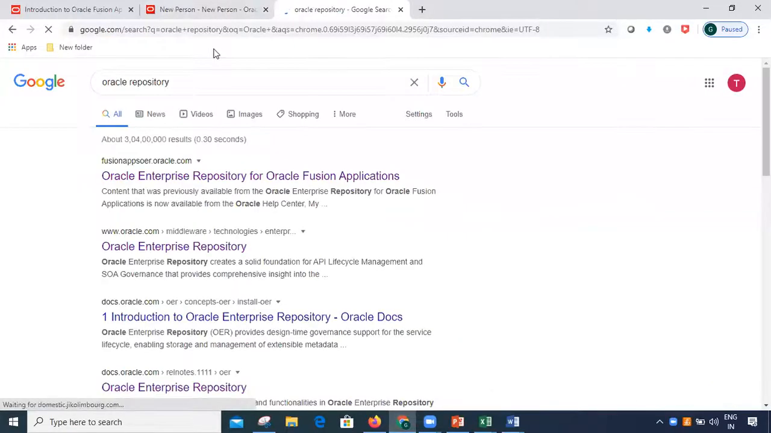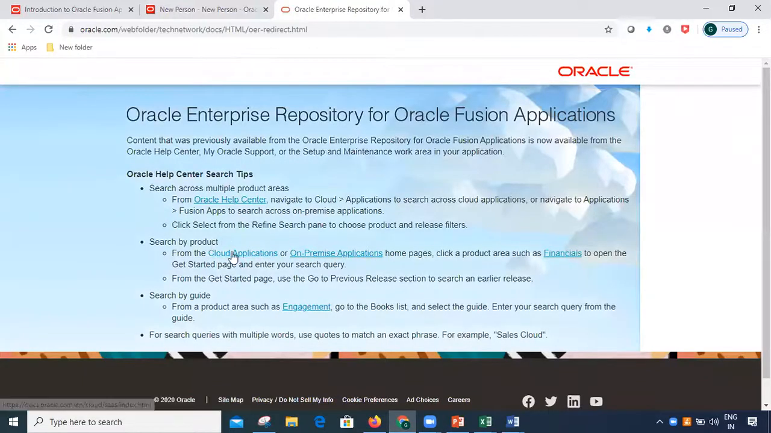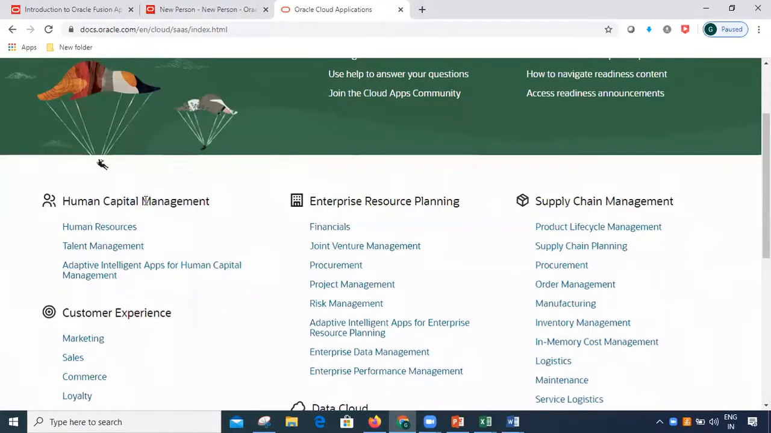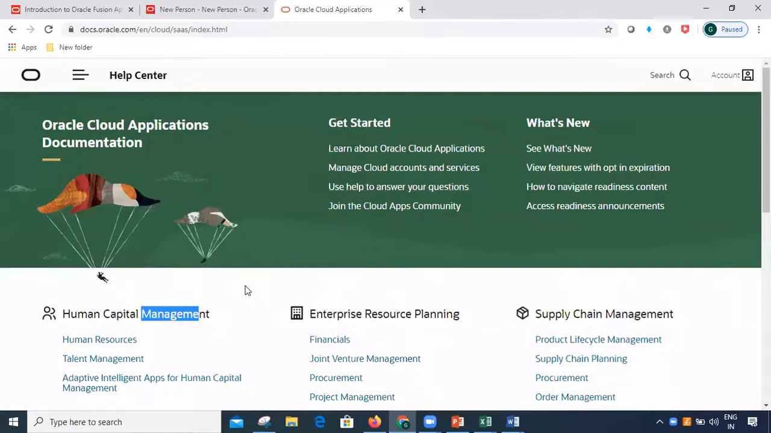This is the database of Oracle, which we can call the knowledge database of the Oracle repository. You can click on the first result you are seeing, fusionappstore.oracle.com, and then search by product. Choose the cloud applications, and here you can see all the cloud applications. HCM is our product, then financials, procurement, PPM, project management, and supply chain management. All these are the different SaaS products which Oracle is giving on the cloud.